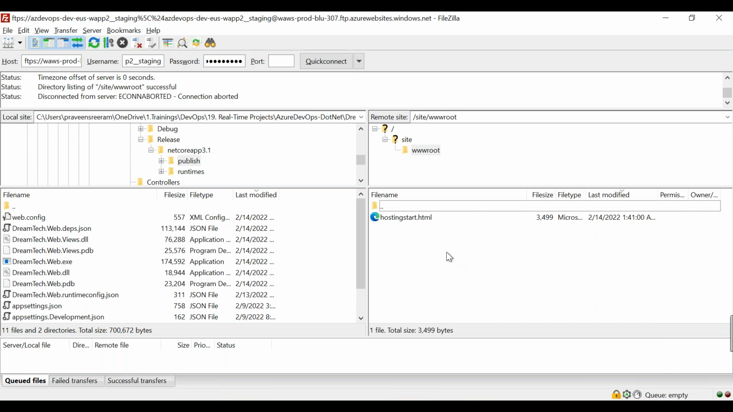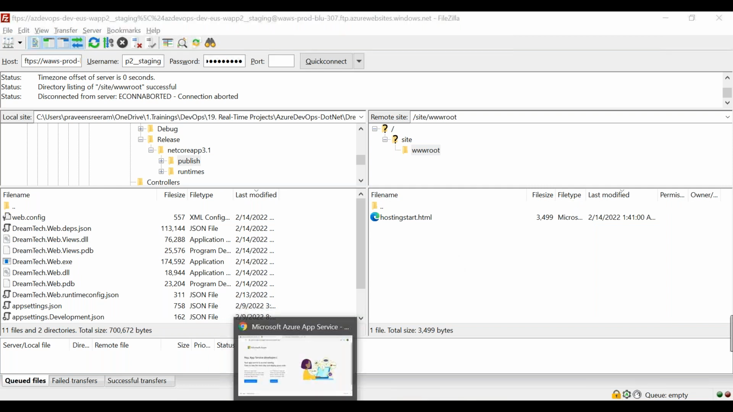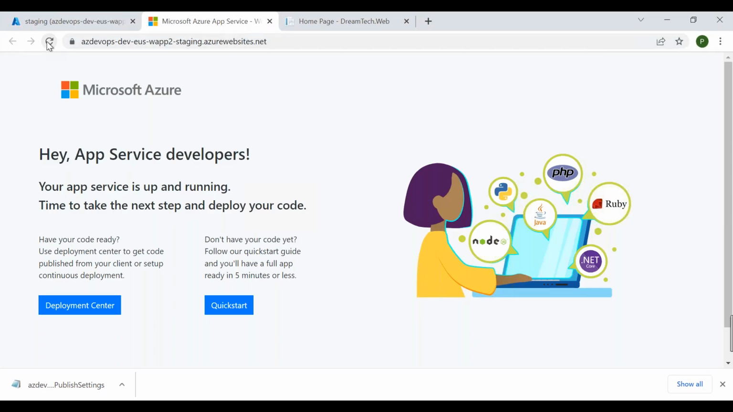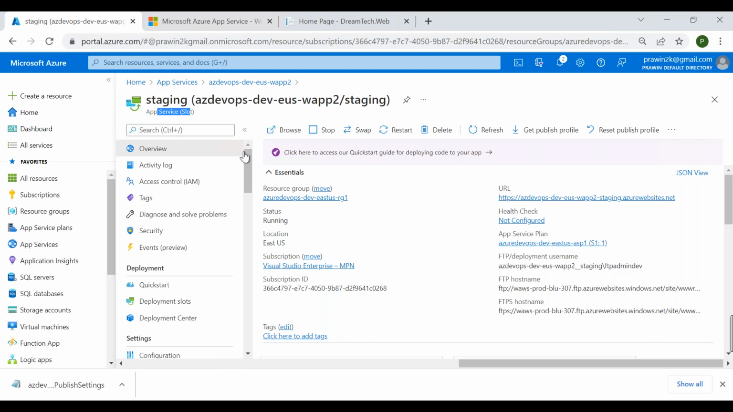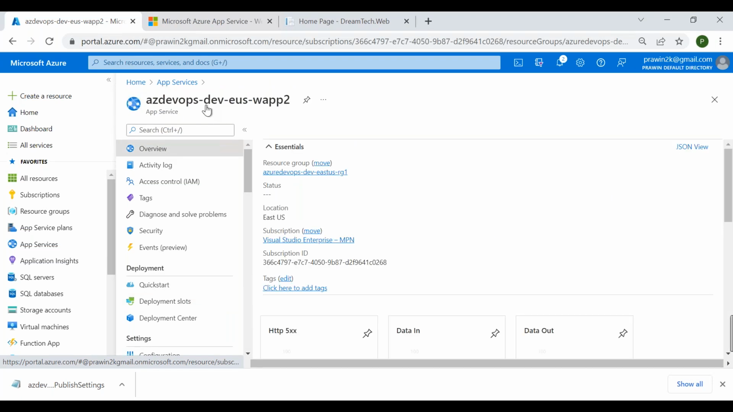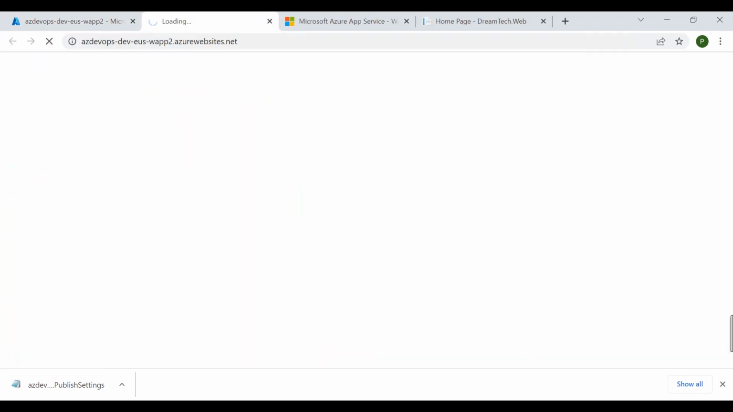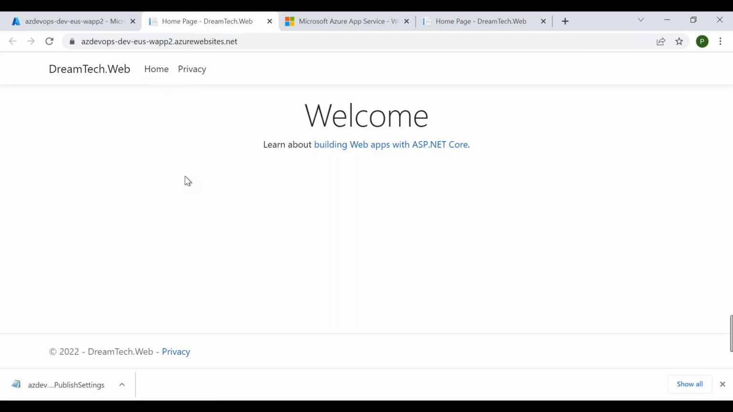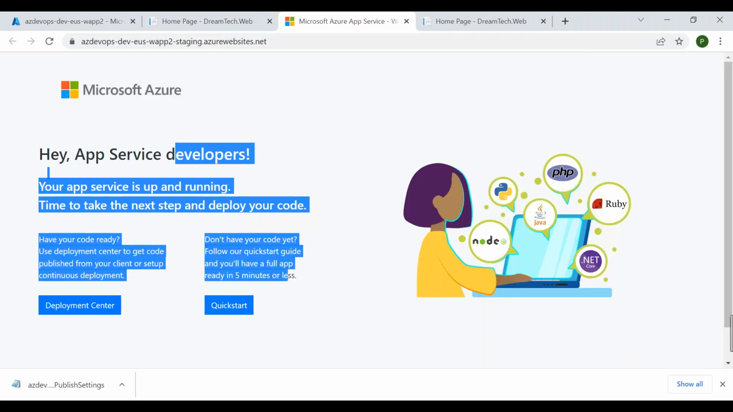Before I do that, let me show you again the two apps. So this is staging. It's empty currently. Again, I would like to access our production slot as well. This is our production slot, which contains only this. Okay, the welcome page. Sorry guys. Yeah. So the production slot contains only the welcome page and the staging slot contains a basic HTML page.